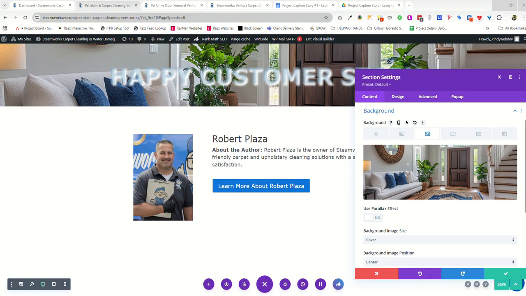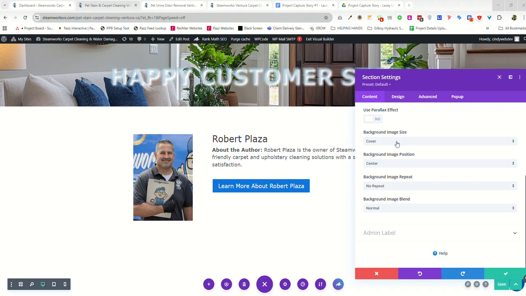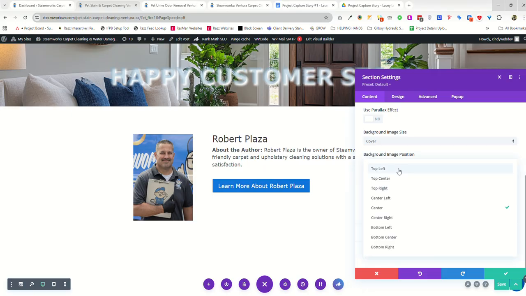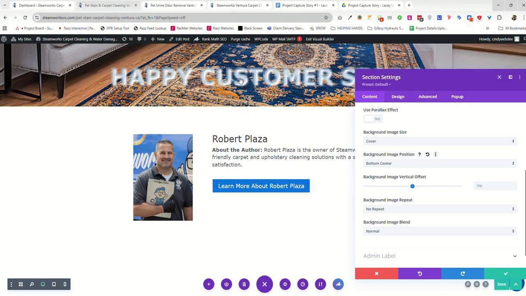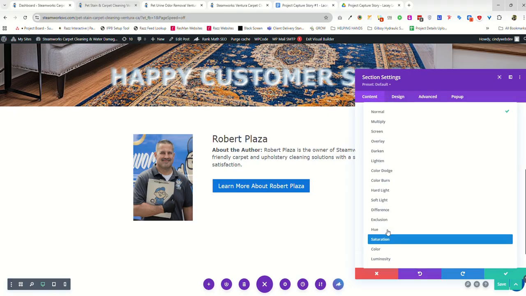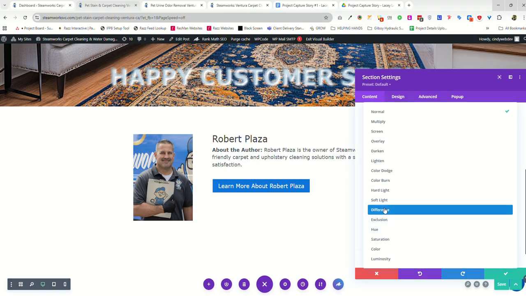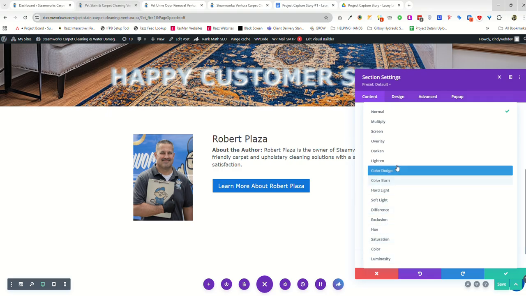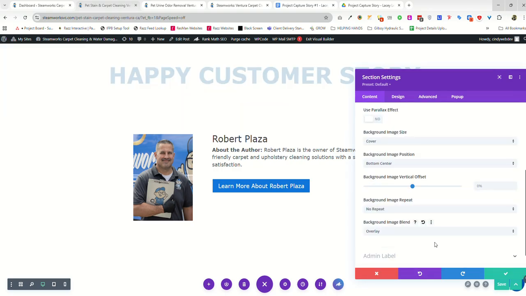And after that, we're gonna go down. You can see the background says cover, the background image position. So it's centered. We're gonna make it bottom center because here we're targeting the carpet itself. And for the background image blend, we're gonna put it as overlay because we're gonna add an overlay on it.